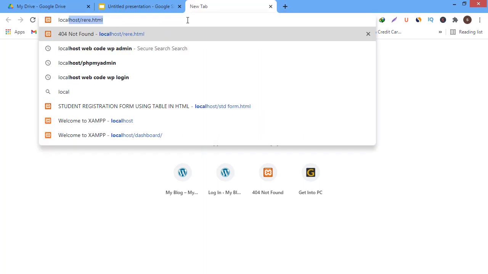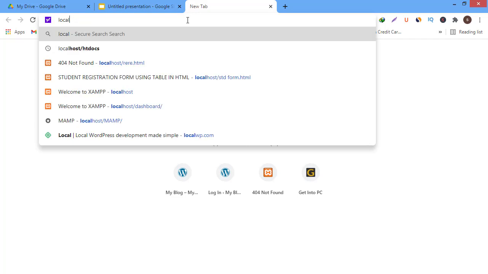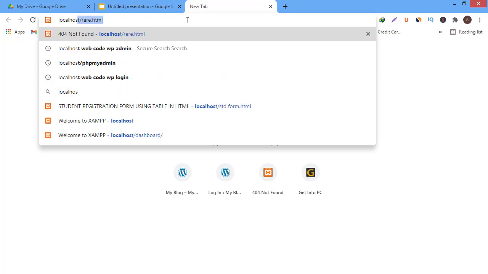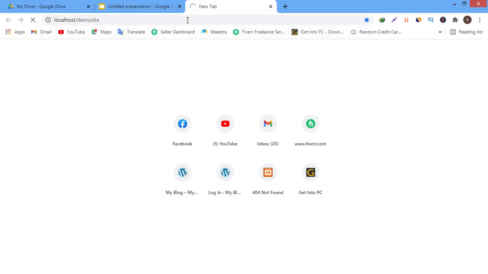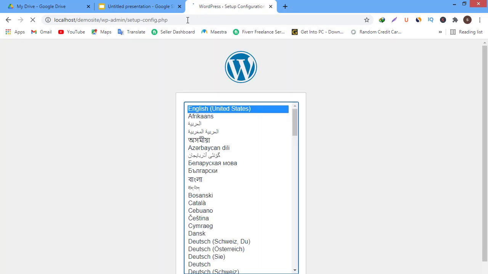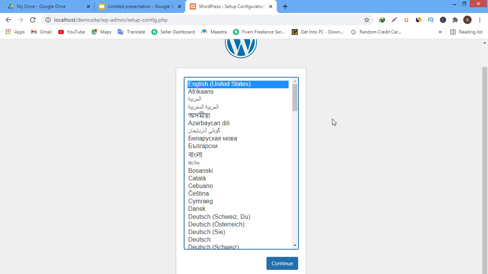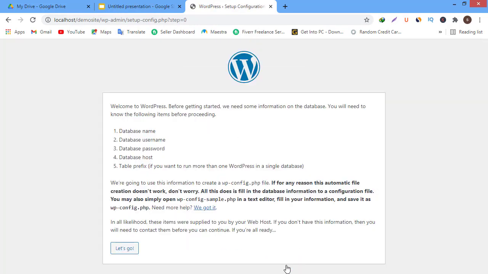Close it. Localhost / localhost/demo site, the name of our folder, and click on it. It will take us to the WP admin. Now click on English. We select the language, that is English. Click on Continue. Now you can see: Welcome to WordPress.